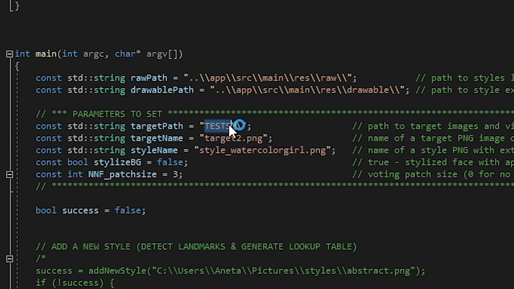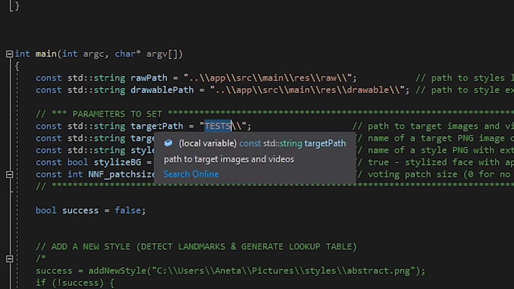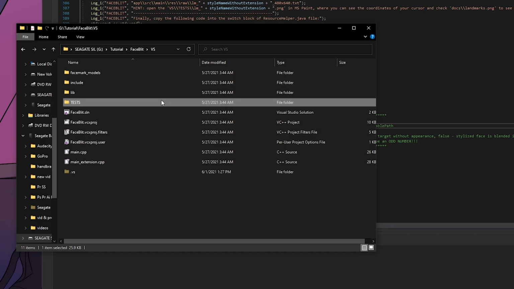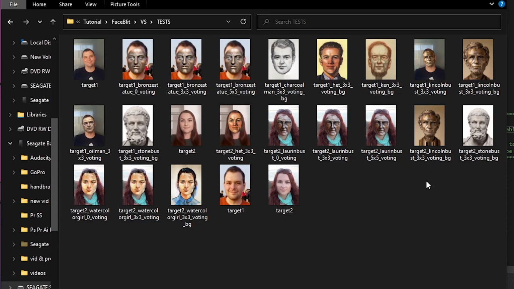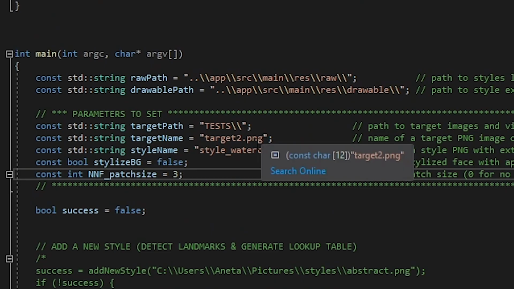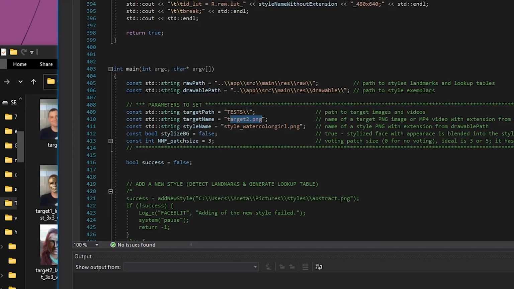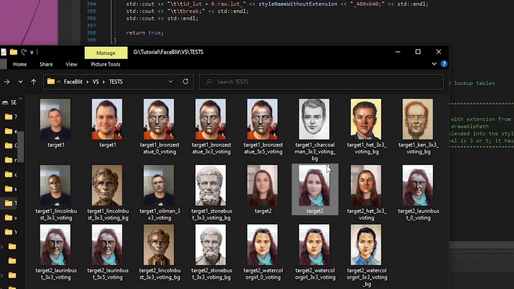The first one is the test, which is where the target images or videos are located. It will be this folder, test. There are already some demos for us to use, and you can directly choose these, but I'll be using my own examples instead. The next one, the target name, is basically the target image. You have to specify which image is being used. So this is telling us it's this image that's being used right now.